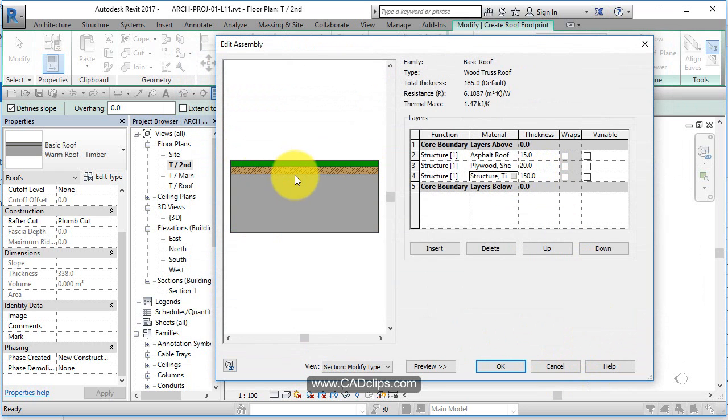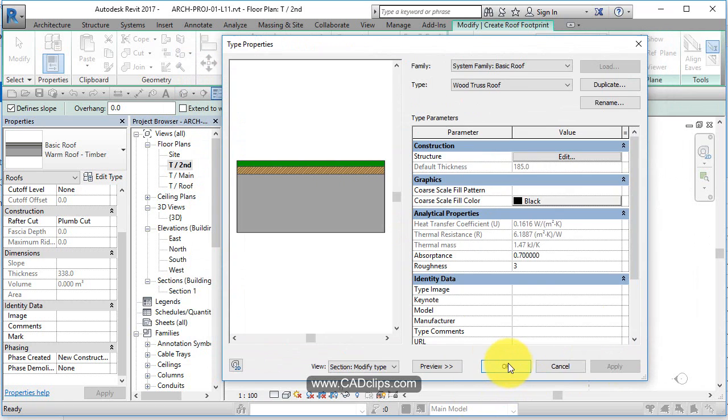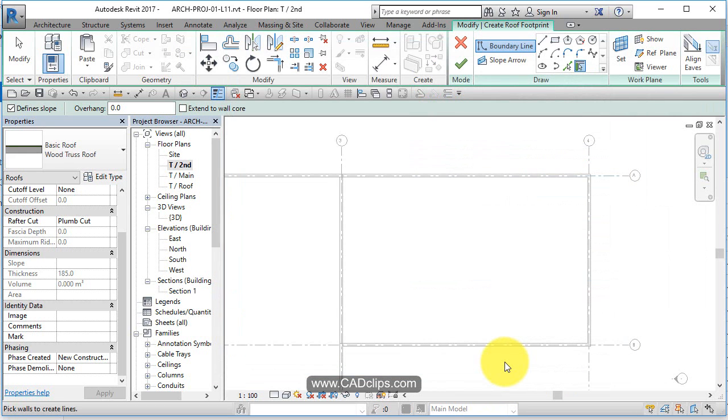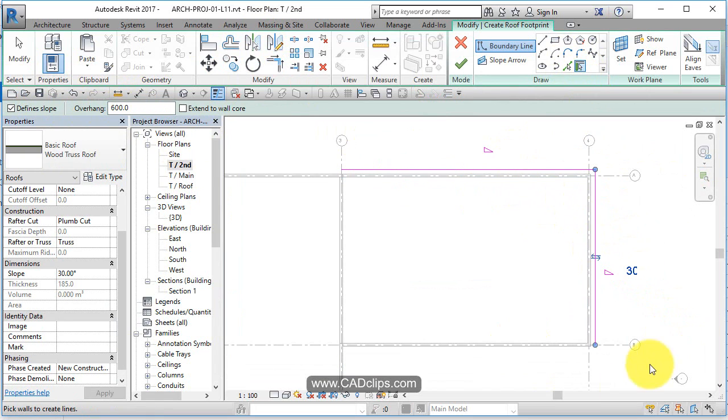So there's my roof, and hit OK, and hit OK. Now, I'm going to use the pick walls tool. I'm going to put in an overhang of 600 millimeters, which is about 2 feet, pick walls and watch what I'm going to do. Click, click, click. Now I'm going to change the offset to be zero because this one's right up against this wall.